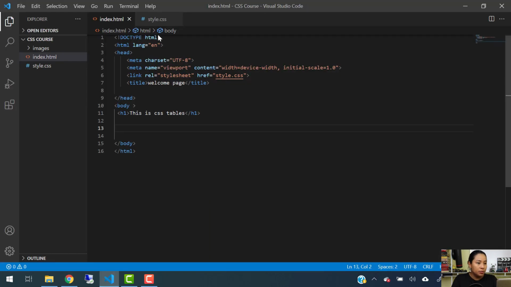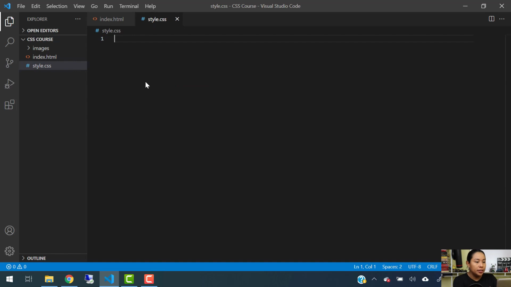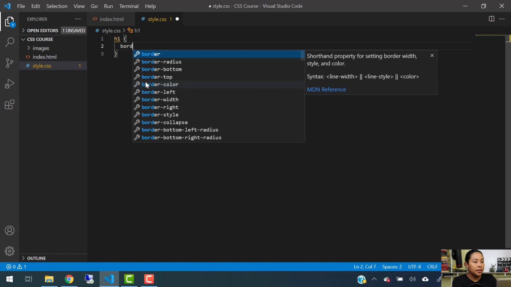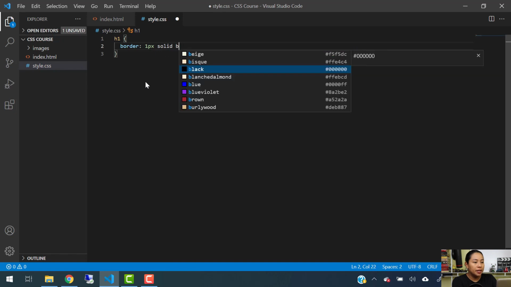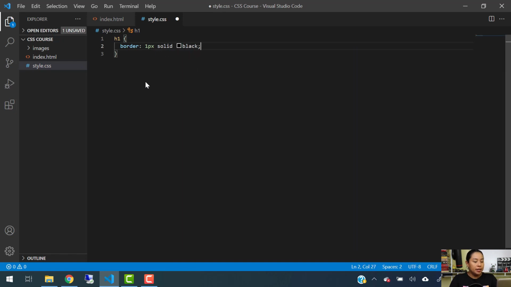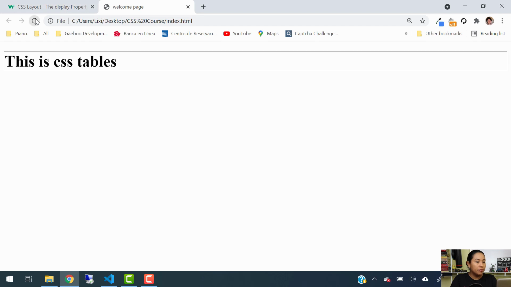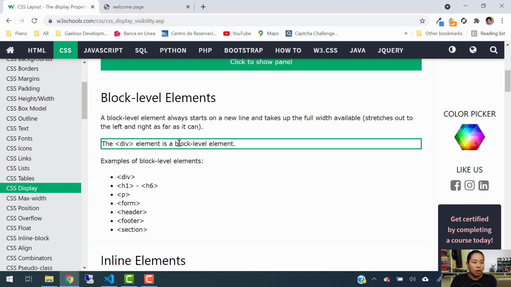In fact, let's go ahead and do something. Right now I have an H1 here. Let's add some style to my H1. I am going to add a border to my H1, and I am going to say that it's going to be 1 pixel, and it's going to be solid, and we're going to give it a color of black. Okay, now let's hit save, and now I'm going to hit refresh, and boom, you see how this element in particular extends all the way through the entire screen. So that is what we know as a block level element. That's what is display block.